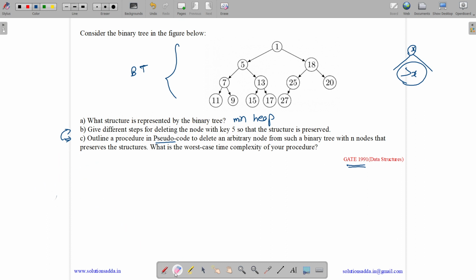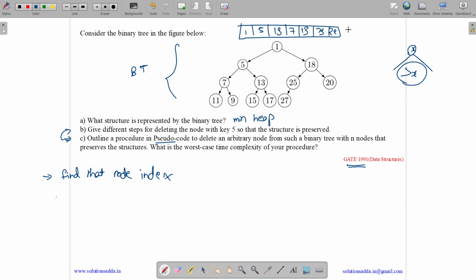So how can we do this? If we want to delete a particular node, the step is, first of all, find that node index. Actually, these are basically stored in an array. So it would be stored something like this: 1, 5, 18, 7, 13, 25, 20, then it would be 11, 9, 15, 17, 27. If we are given a node value like 25, we need to find the index 0, 1, 2, 3, 4, 5, 6, 7, 8, 9, 10, 11. What's the complexity for finding the index? Either it can be order of n if we are not given the index, and if we are given the index, then there is no need of doing this step, so it will be order of 1.